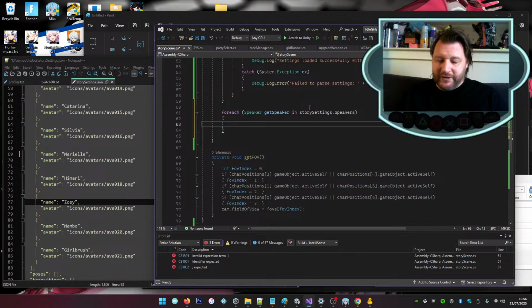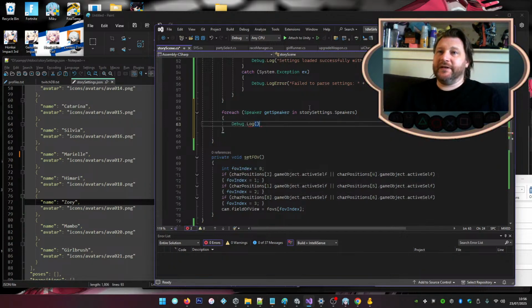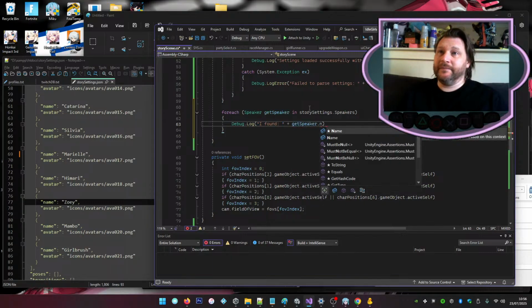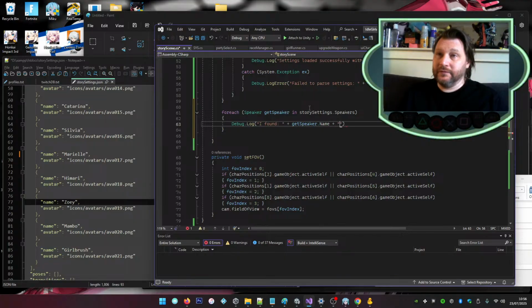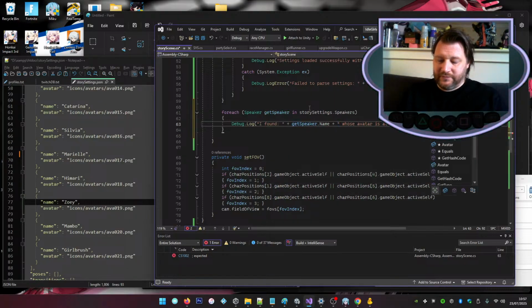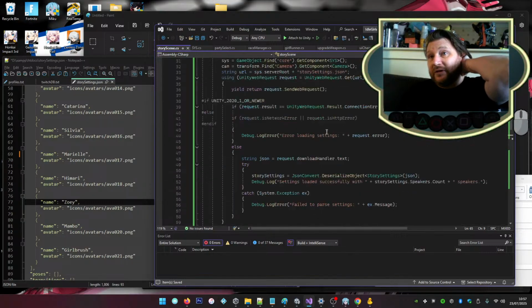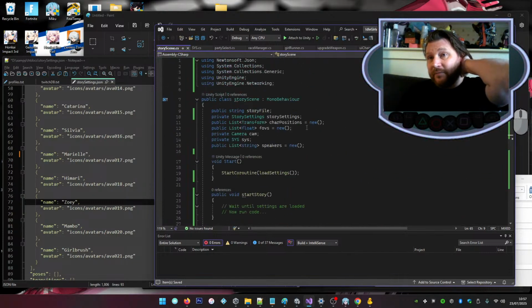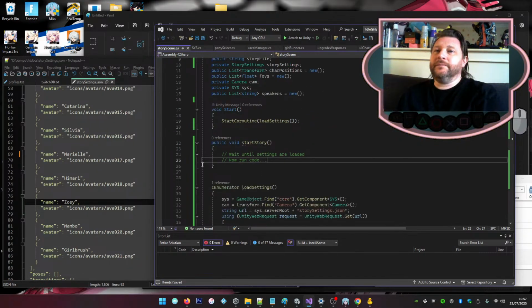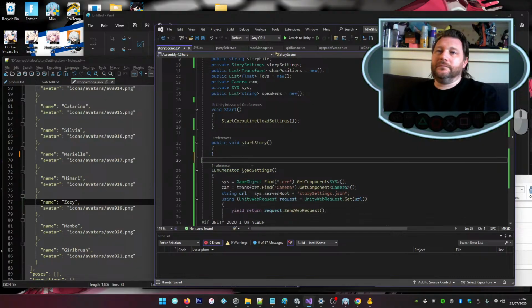There we go. We're going to just do a debug.log that's going to say I found, and we're going to say get speaker dot name whose avatar is at, and then we're going to say get speaker dot avatar. There we go. Okay, and then we're just going to let it load, and it should report back to us what was in that file.